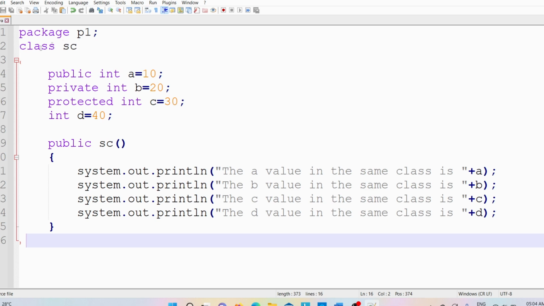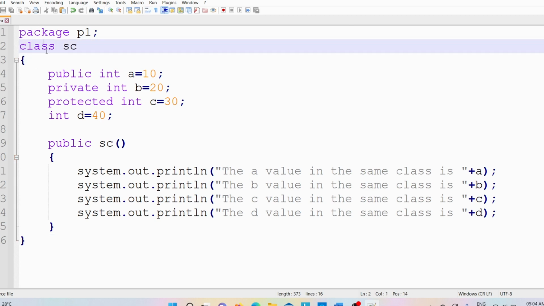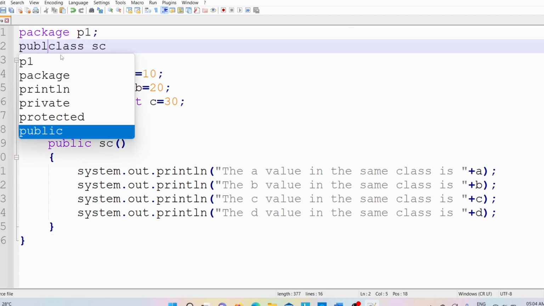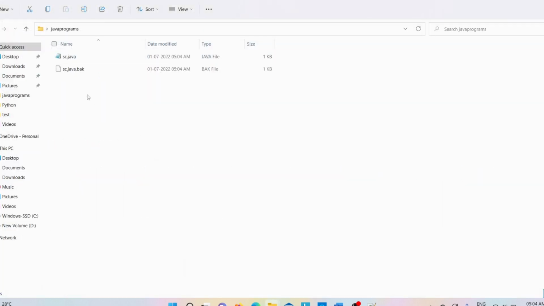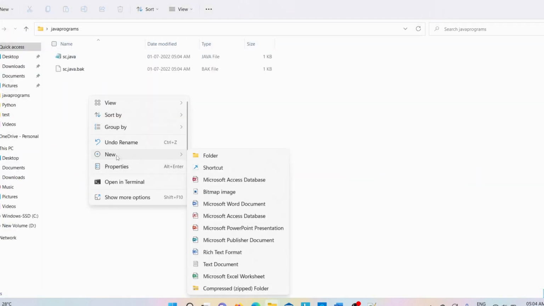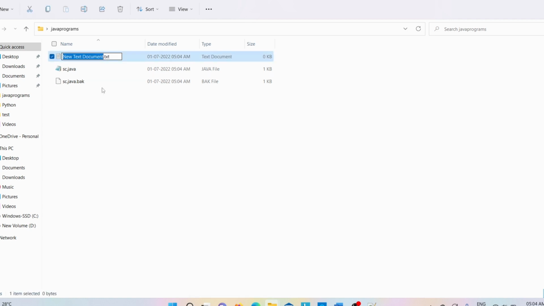Now you know that if you want to access this class from outside, it should be public. We already learned that in the package concept. Now I have saved it. Next I need to create a main class. Let me create a text document and name it MainClass.java.